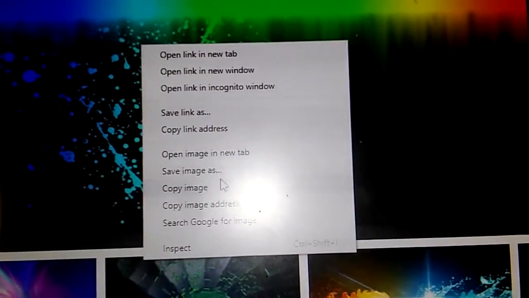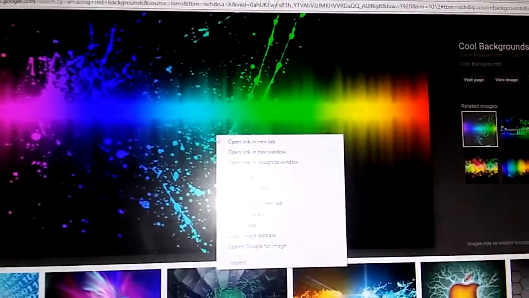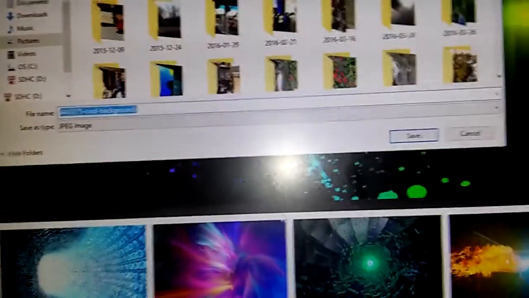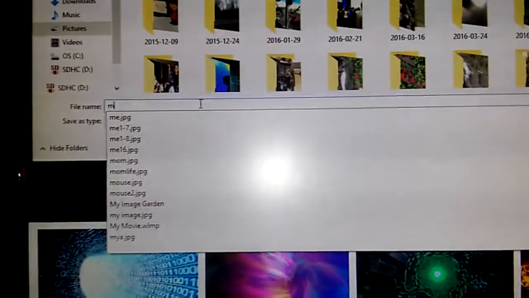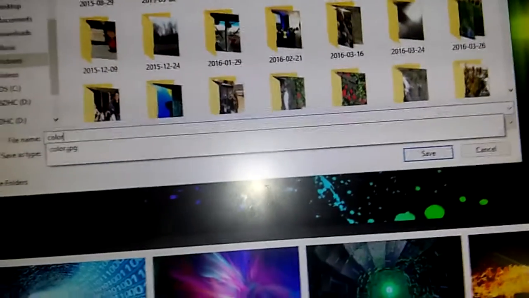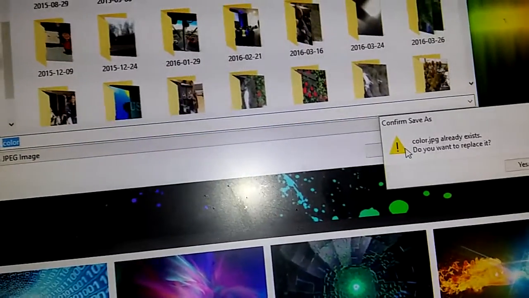Okay. After you pick the one you want, you're going to right click and then save image as. I don't need to because I already have that photo, so I'm not going to save the image. But you just want to right click, then go to save image as. You can name it whatever you want, okay, I'll do it for you guys. So I'm just going to right click, save image as. You can name your image, so I'm just going to name it color.